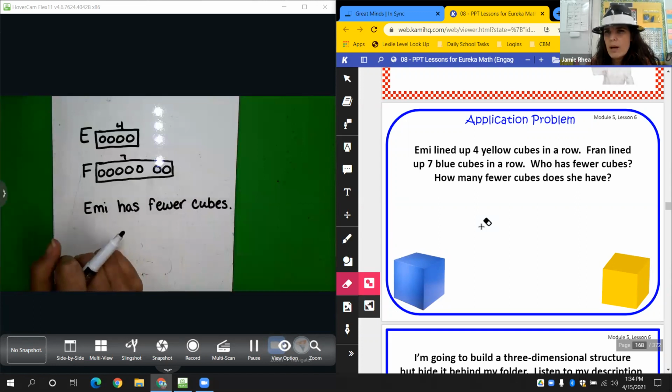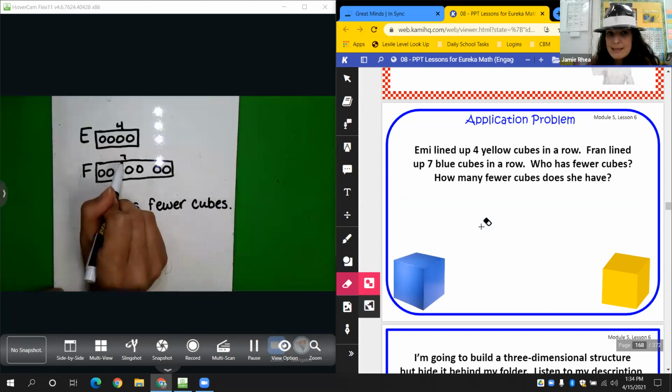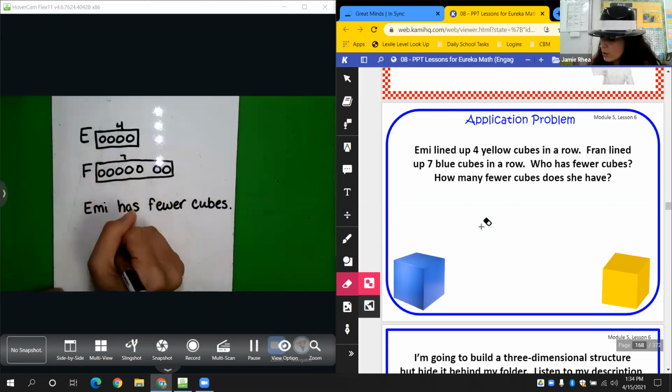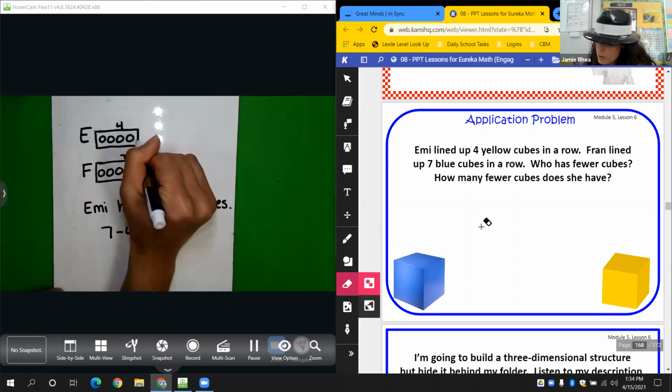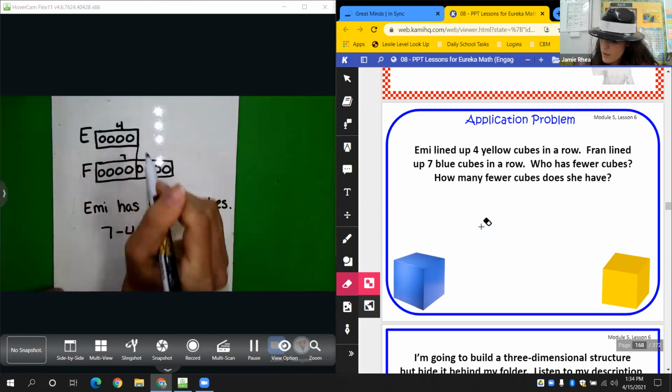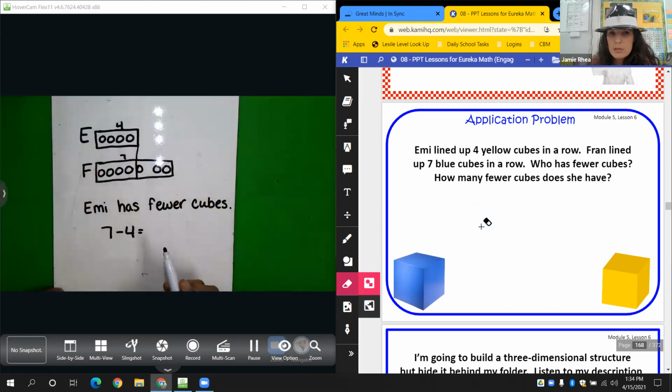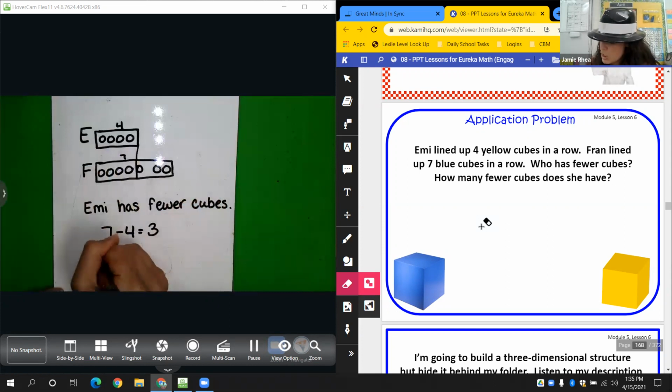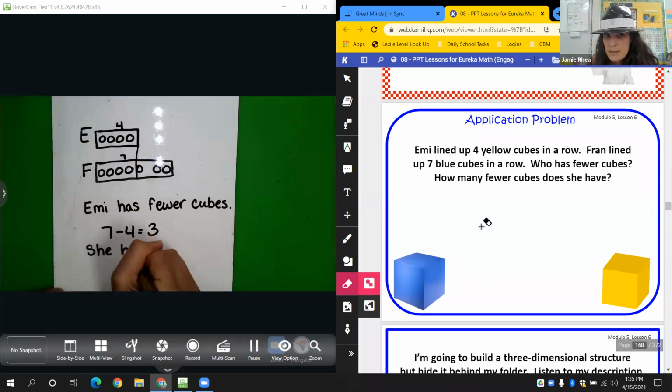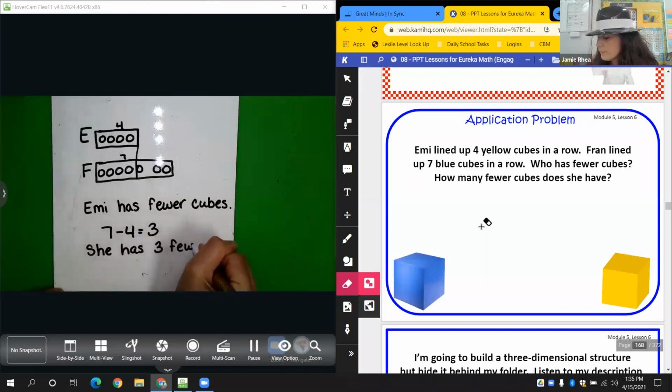Well, how can I do that? What can I do? I can write a number sentence. I can say 7 minus 4 equals something. So let's go here. I have 4. There's 4 there. How many more do I have? 3. So 7 minus 4 is 3. So she has 3 fewer cubes.